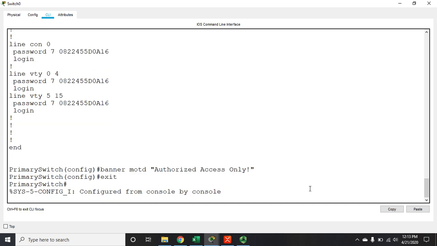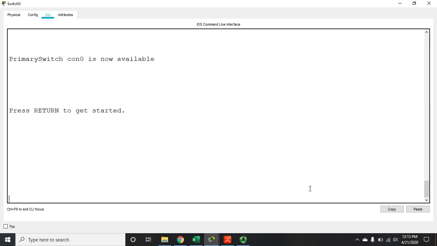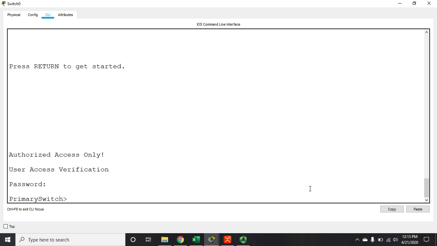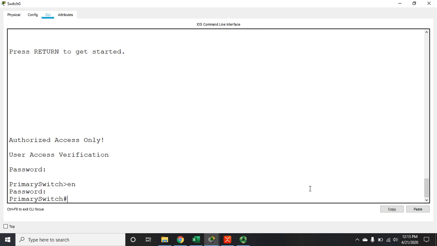So I'm going to exit out of global config, which takes me back to privileged exec mode. I'm going to exit out of privileged exec mode, which is going to disconnect me. Now I'm still console connected, so when I hit enter, it's asking me for my password, which is good. That's exactly what I want. And then when I go to privileged exec mode, it's asking me for the password again, which is a different password. So that gives me that level of security. Also notice when I went to connect, here's my message of the day banner. So that all worked perfectly.